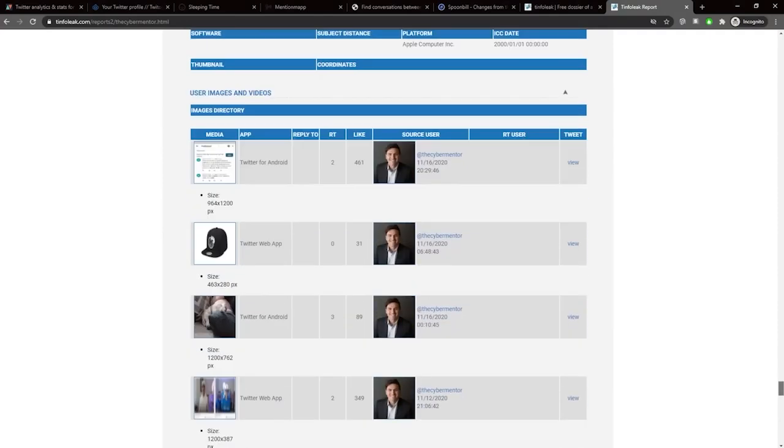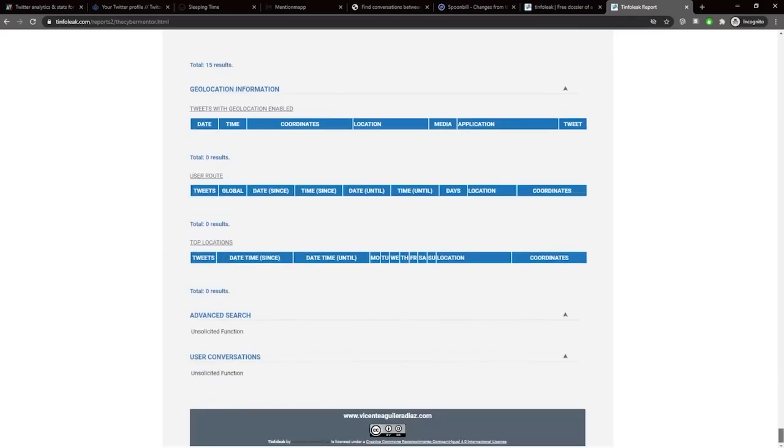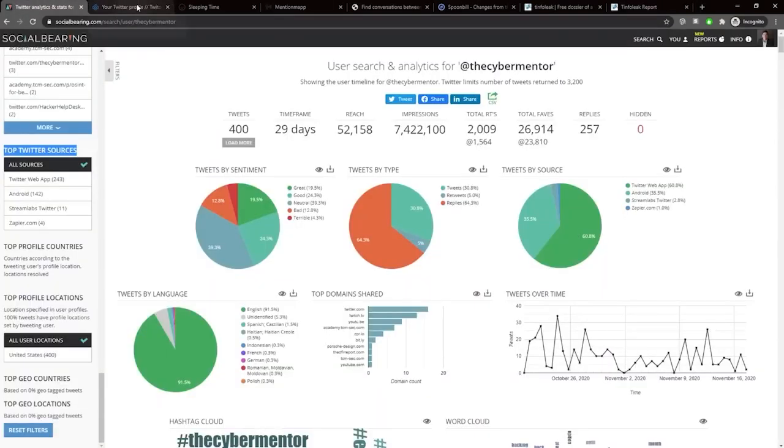So I think it's very, very interesting to see this kind of data. And there's always, again, with all different tools, it's good to look at the variety, because you might see something on one tool that you don't see on the other. So that's really it. I just kind of wanted to cover the analytics here.